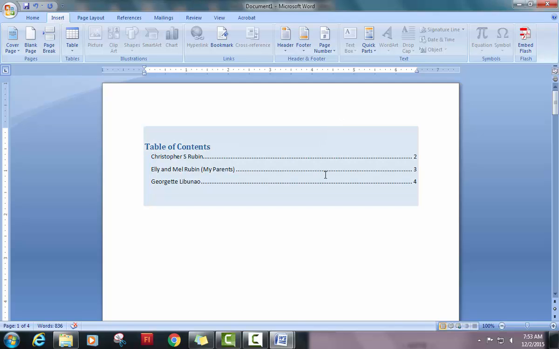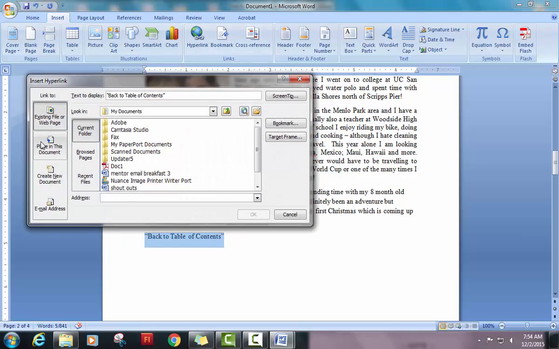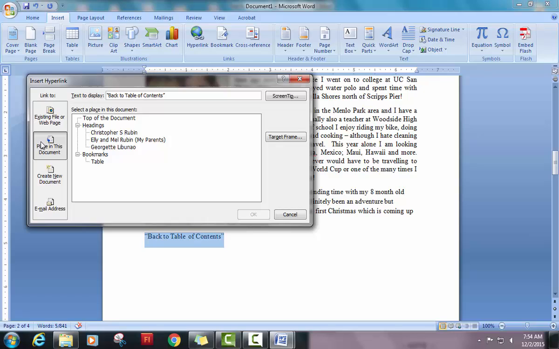Move your cursor to the end of the paragraph about you. One line below the paragraph, type in the words back to the table of contents. So I'm going to say back to table of contents. Select those words. Go to the Insert tab. Select Hyperlink. Click on Place in this document. Click on the table located in the bookmark section and hit OK.